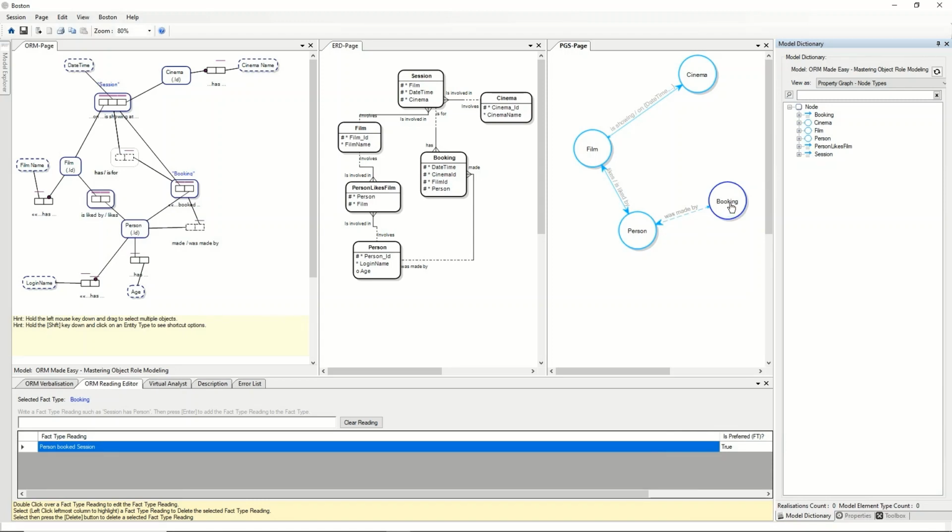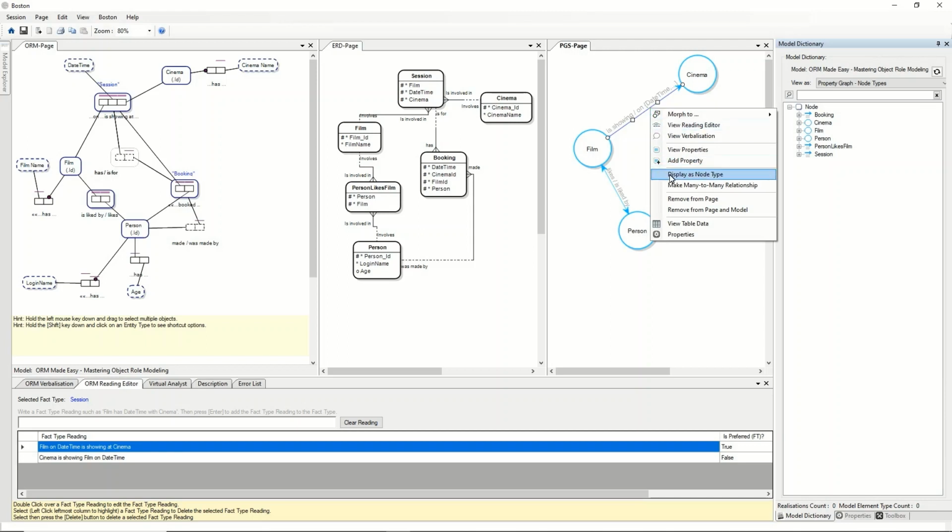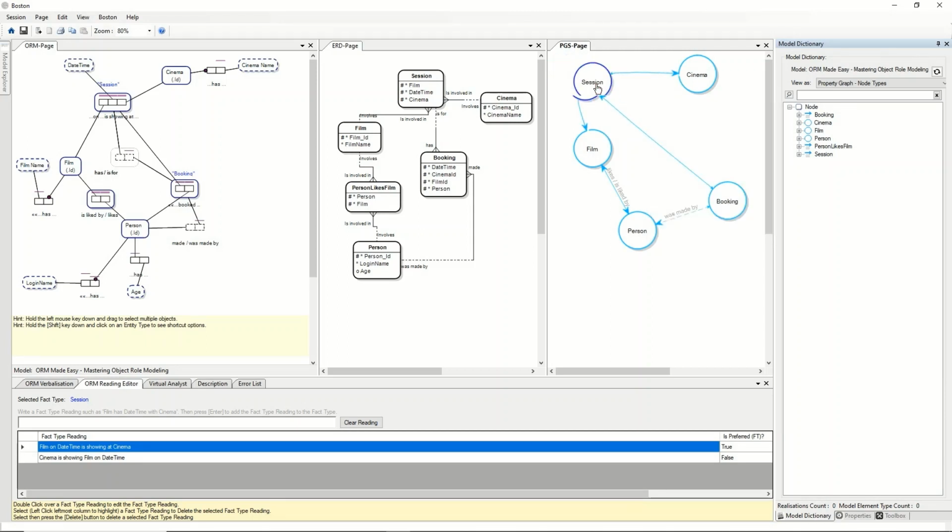So booking was made by person, a person likes a film, a film is liked by a person, and film is showing on date time at a cinema, and that's our session. Now I should be able to display that as a node type, so I'm going to do that, which should make life a lot easier for us.